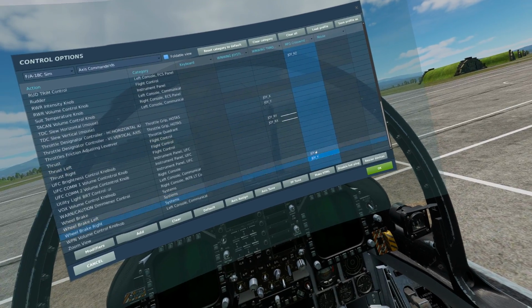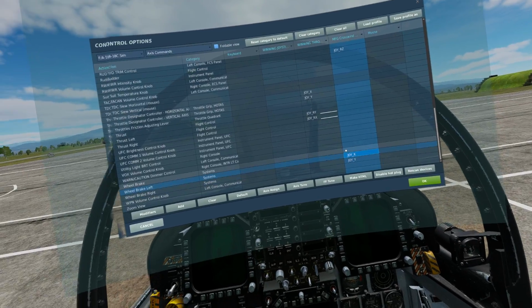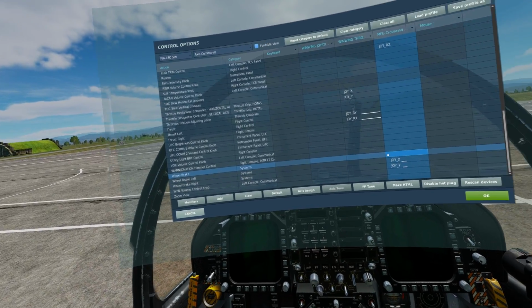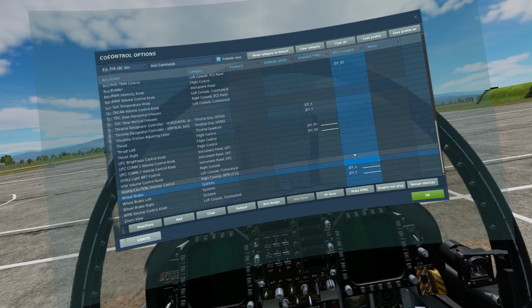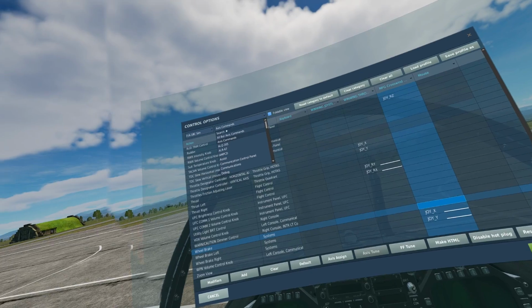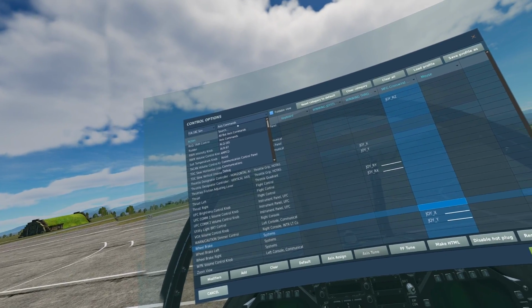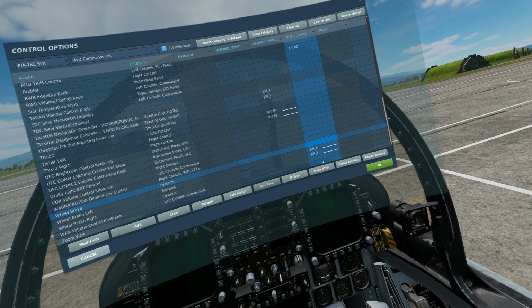And then if you have wheel brake controls, you can bind them here. If you don't have an axis for your wheel brakes and you try and bind it under wheel brake, you'll see you can't because we're in the axis command section. So if you wanted to bind that, you would go to the regular binds and then search wheel brake, and then you'll have a button for that.